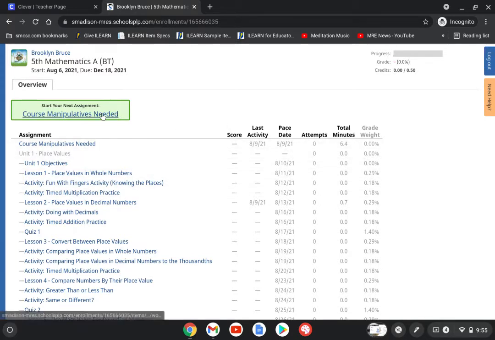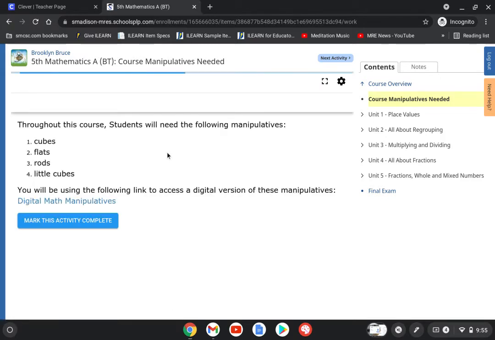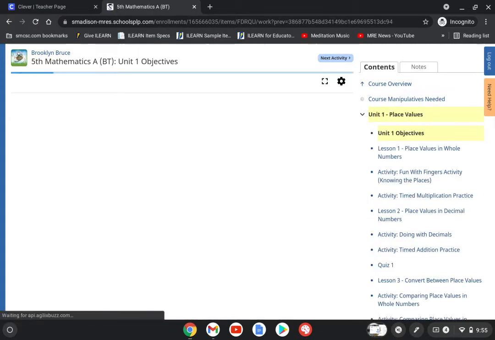Let's go ahead and click on the first thing, the next assignment that you have. That would be course materials, or course manipulatives, excuse me. You're going to review this, and once you are done reviewing it, you're going to mark this activity complete. I'm not going to do that because I'm actually in a student's account, and they need to do that themselves. Once you mark it complete, you're going to go to the next activity up here.